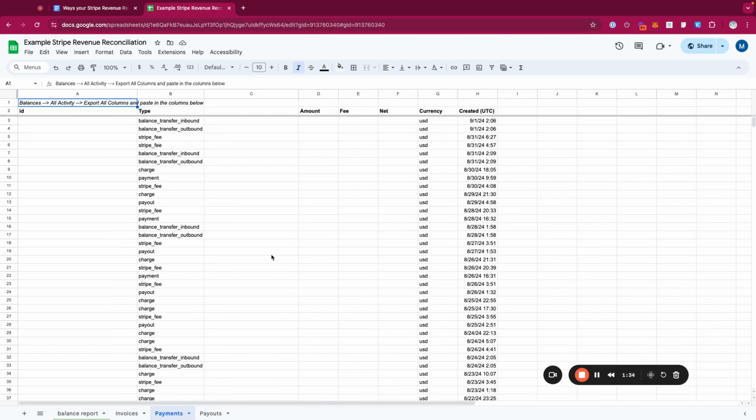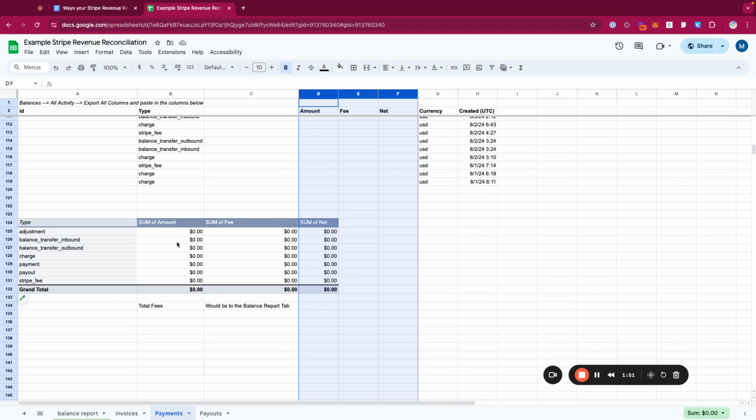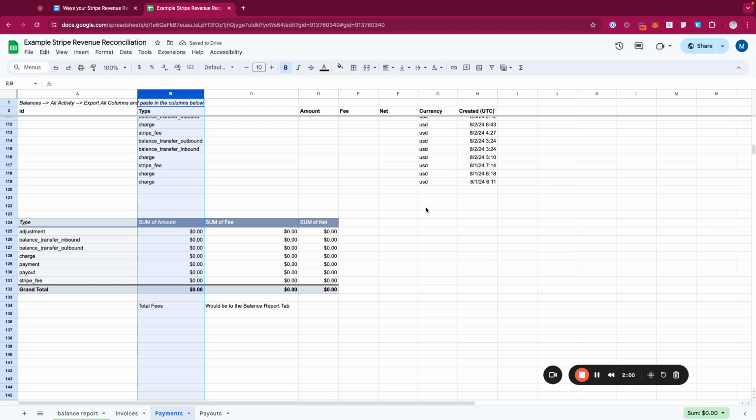The second report that I run is the payments report. If you go to balances in Stripe, all activity, and then export all columns, these are the columns that I normally pull here. I deleted out some sensitive information here, like the ID and then the amount, the fee, and the net. But you can see here what I do is I create a pivot table at the bottom here where I pivot off the type. This is a column that Stripe gives me, and I use this report just to tie out the total fees. I don't really use it for anything beyond that, but it's just a good check.